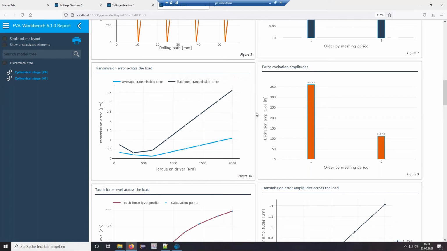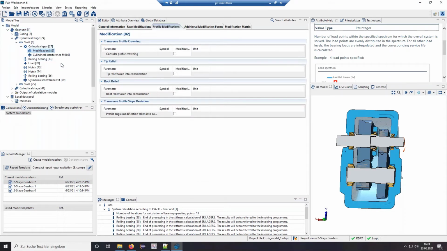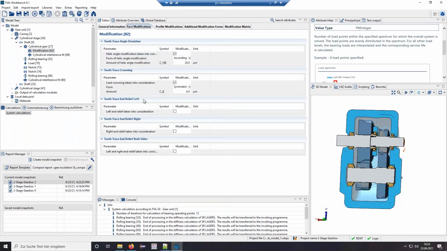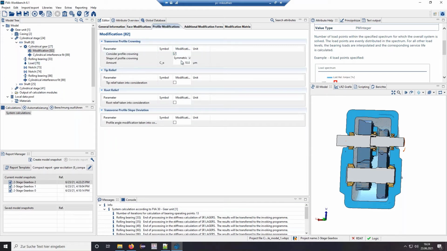And we now want to look at what happens when we add also a profile modification. So let's get back to the model. Below the cylindrical gear, you find the modifications. We specified here a crowning, also a helix angle modification to compensate the shaft deflections at nominal load. And we now add a simple symmetric profile crowning for each of the stages.